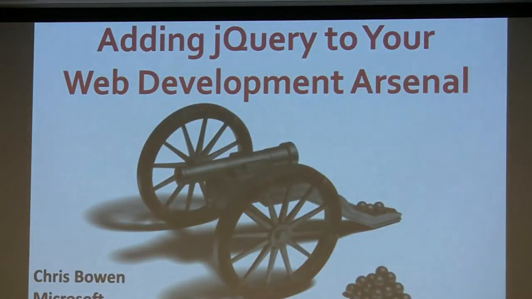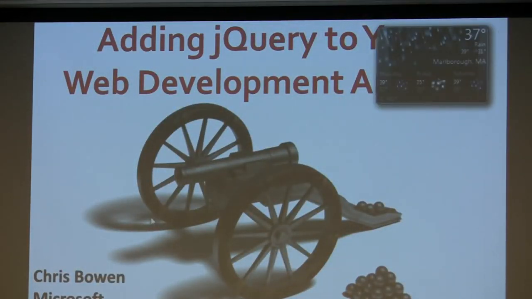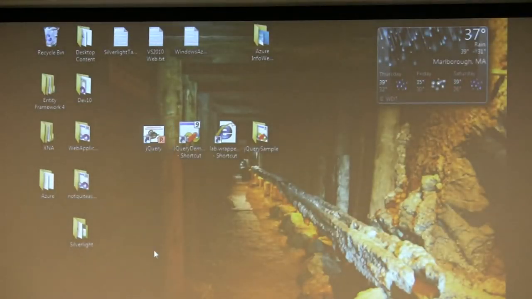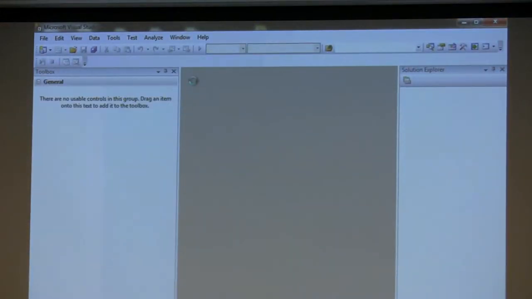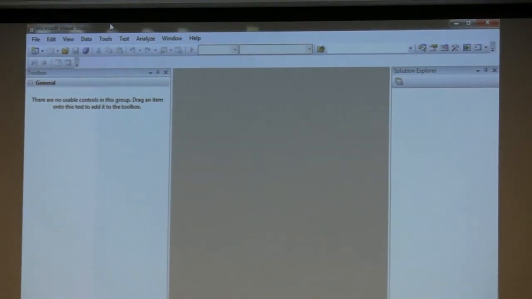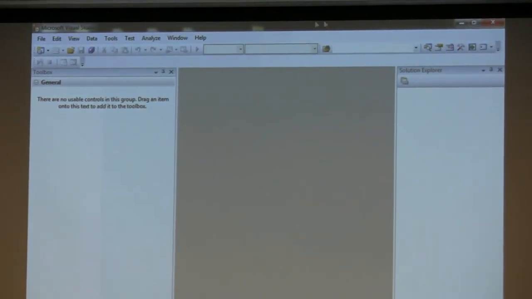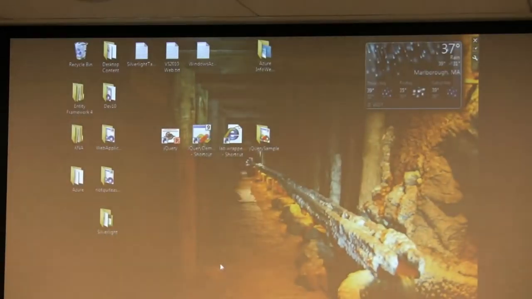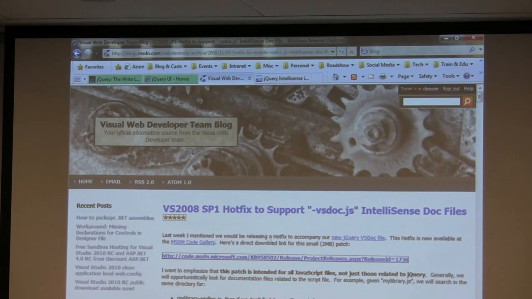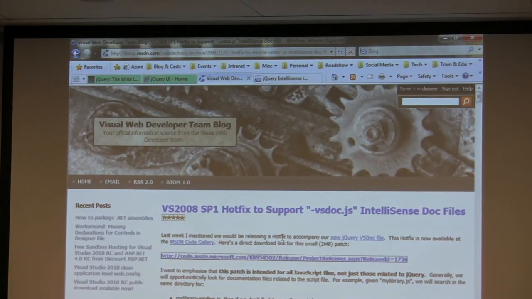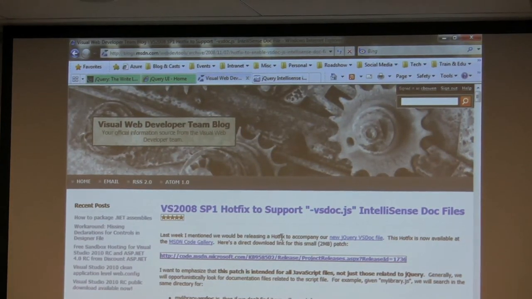I'm going to go to Visual Studio and close that down. And I'll start this up from scratch here. And I'm in Visual Studio 2008. In order to get the IntelliSense, there's just one thing you've got to look up and install. And that's actually documented. I have the link for it right here. You can just do a quick search for IntelliSense Visual Studio and jQuery, and you'll find this.